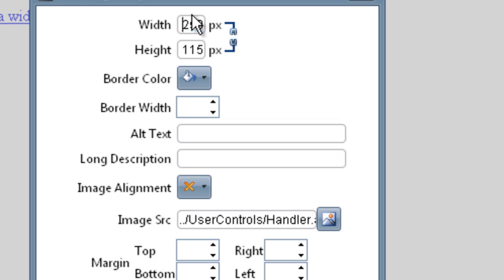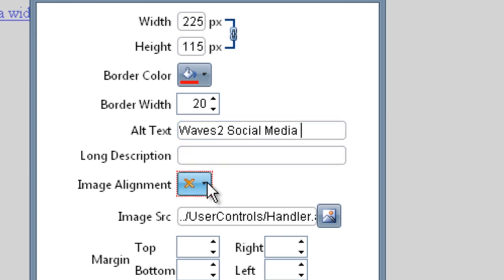So if I feel this is a little bit too wide and I want to bring it down to about 225 pixels wide, and I click that so that the width and the height are connected like a chain. That's a chain icon. If I want to change the border color, I can make it red. If I want there to be a 20 width border, I'll do that as well. If I want an alt tag for this image, we'll call it WAVES2 social media, so that when someone hovers over that image, they'll have the alt tag. I can put a longer description on it.